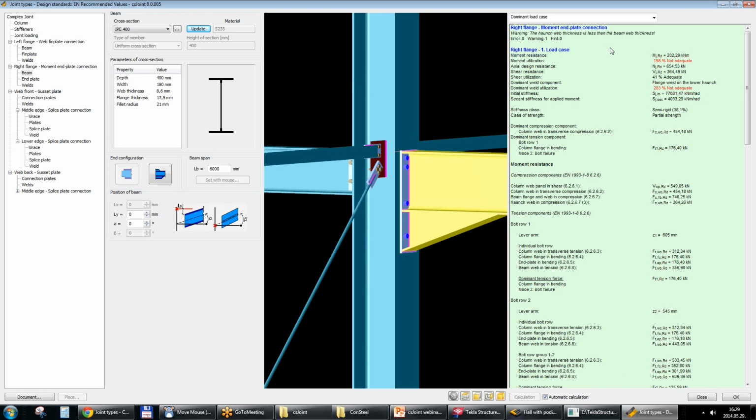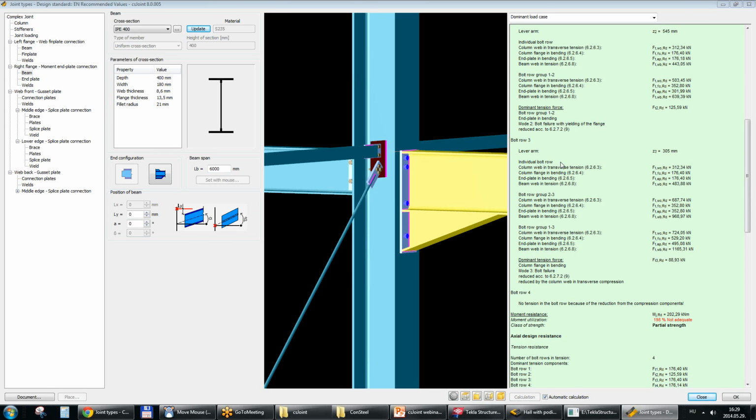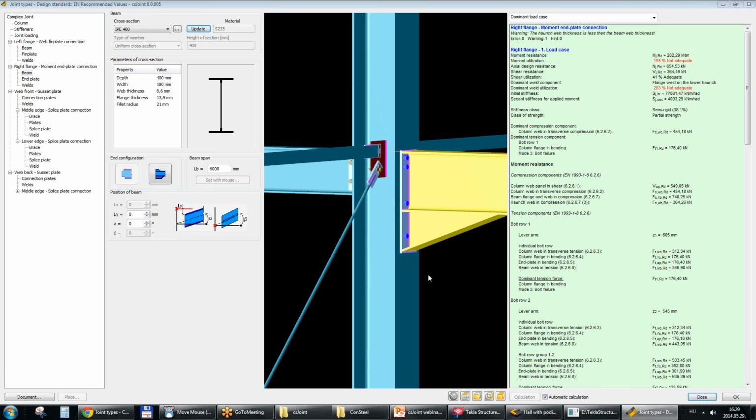Now it is 450 kilonewton, and we can see that in bolt row 4 there is no tension, and even in the third bolt row it is reduced by the column web. So this value is a reduced value because of the compression components. This is important to keep in mind, that we should strengthen the compression components if we want to strengthen our connection dominantly. Let me see the tension components.